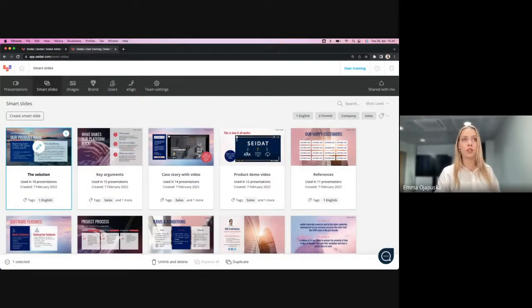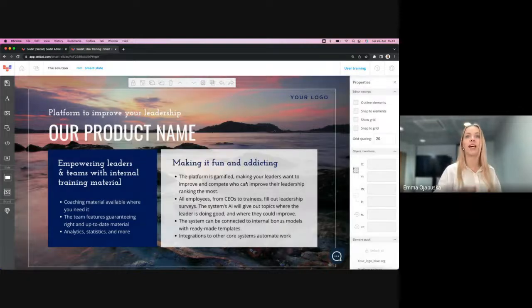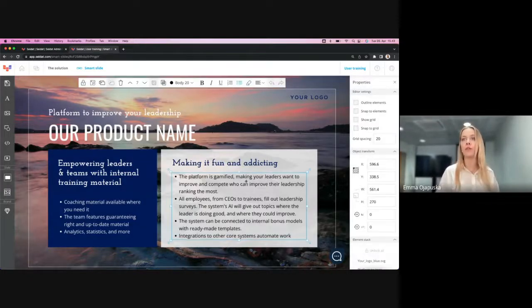If I want to edit the smart slide, I can do it here. So just click on the pencil button, and here I have to once again click that I am really sure that I want to edit this smart slide. Yes, and then if I make edits here, the edits will be shown in all of the 18 presentations that were listed in the list.